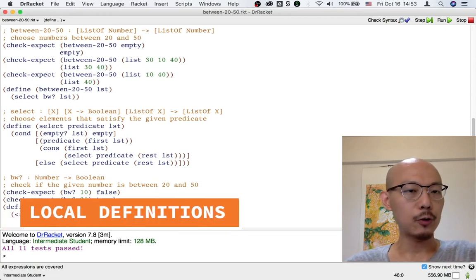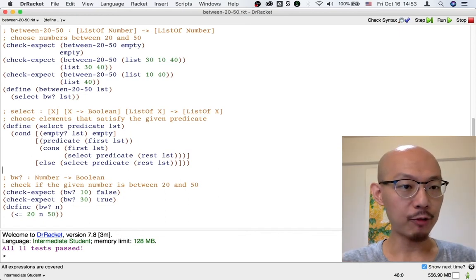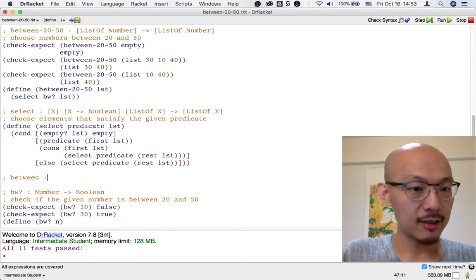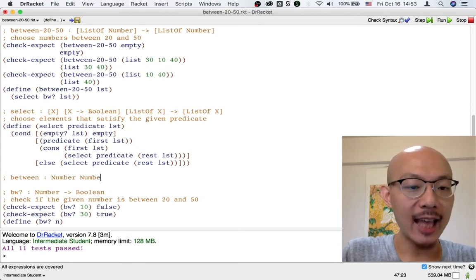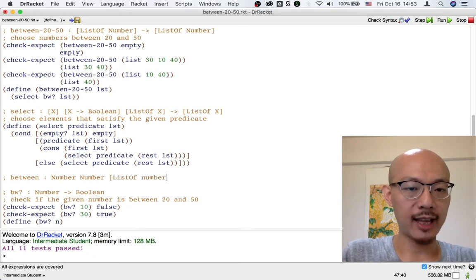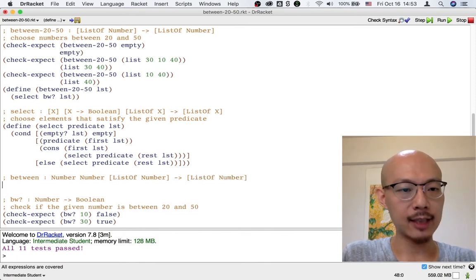Given that it's so useful to go through a list of numbers and pick out those numbers that are between some lower bound and some upper bound, wouldn't it be nice if we had a single function? Let's call it between, that would take any lower bound and any upper bound so that it would then go through a list of numbers and pick out those numbers in the list that are between the given lower bound and the given upper bound.